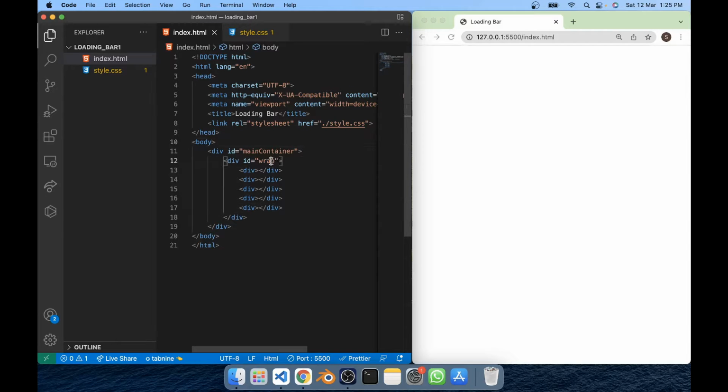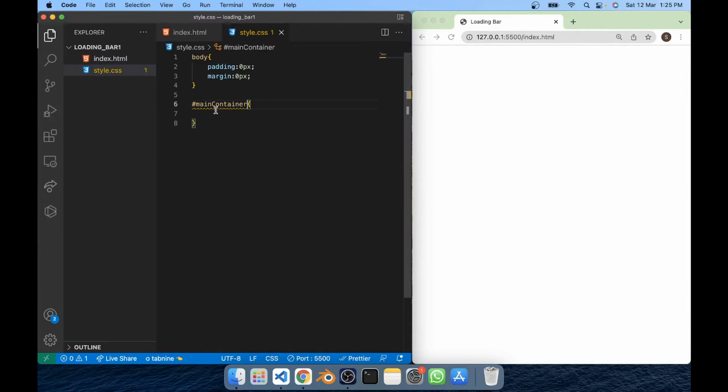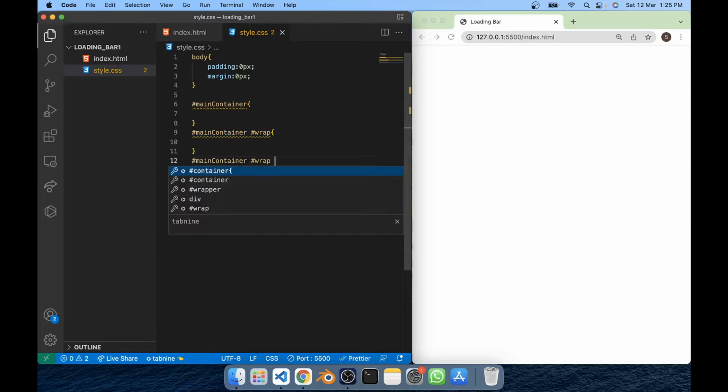Okay, now it will be wrap. So this will be your main container. Copy it, paste it, and there will be your wrap. And copy the entire thing and go with like div.